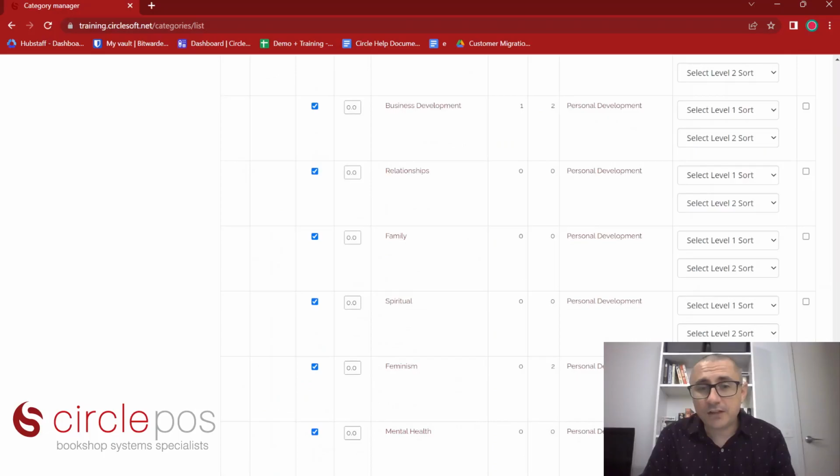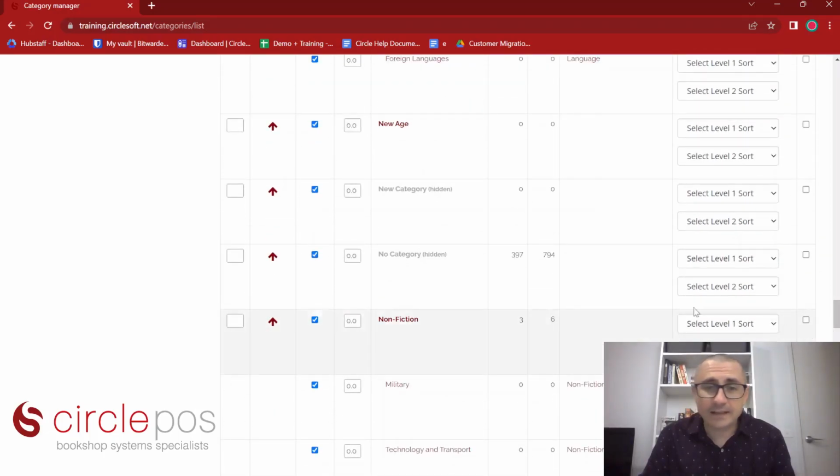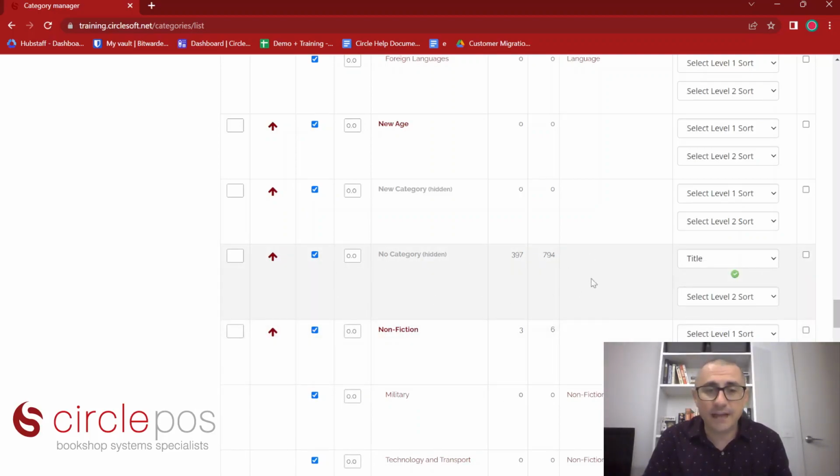If you wanted to change that on an individual basis, the drop downs are exactly the same here on the right hand side. So you may have a particular product that displays better when it's done by title over quantity. You may select title there. That'll override that just for that particular item.